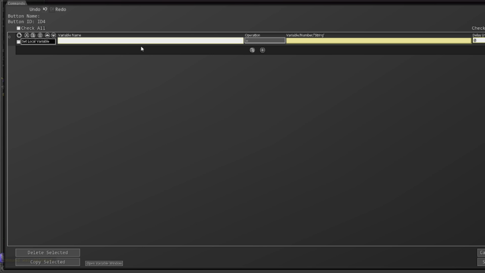Effectively, what this does is set a variable within this particular button environment. You can see I just say string, for example. And effectively, when this particular command block gets hit, it will create a variable named var if it doesn't have one already, and then it will set it to this.